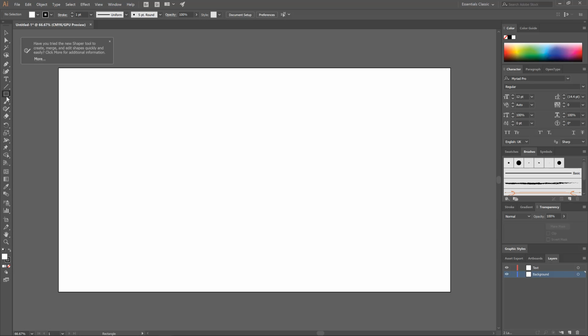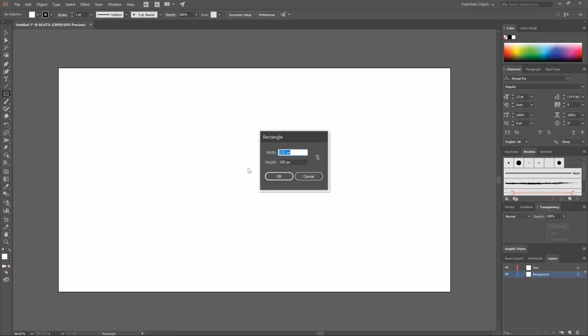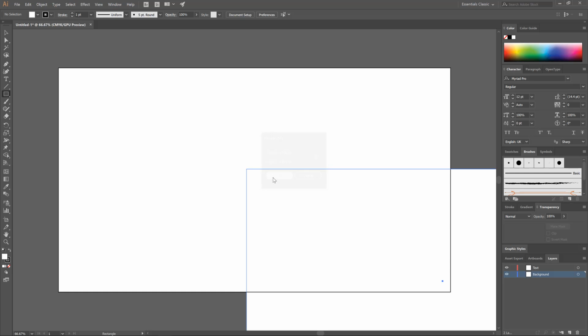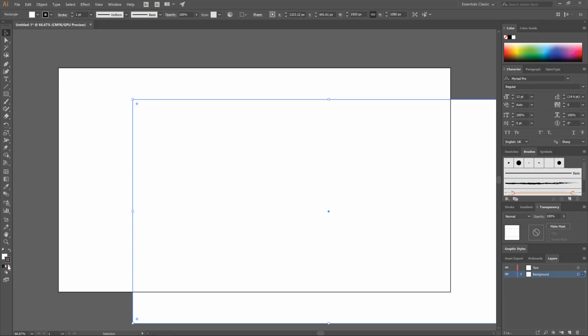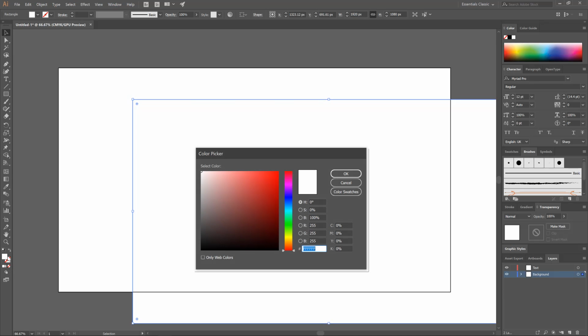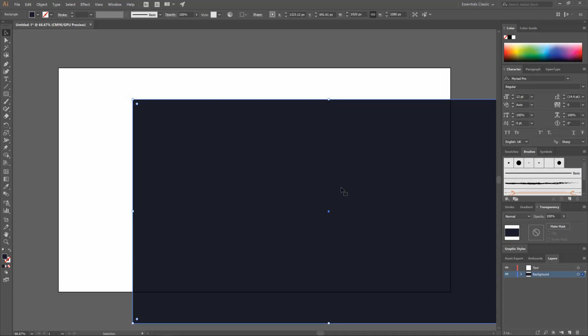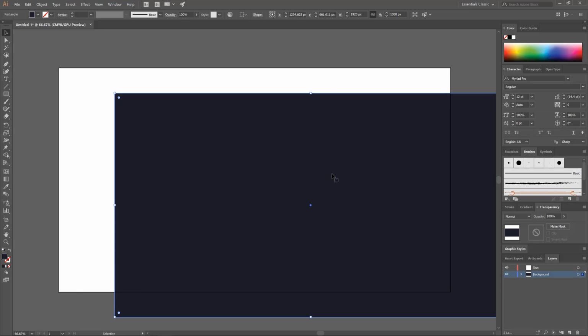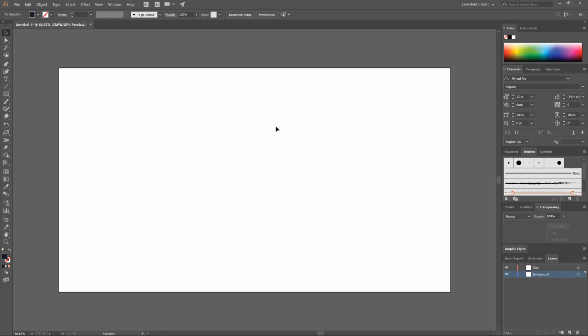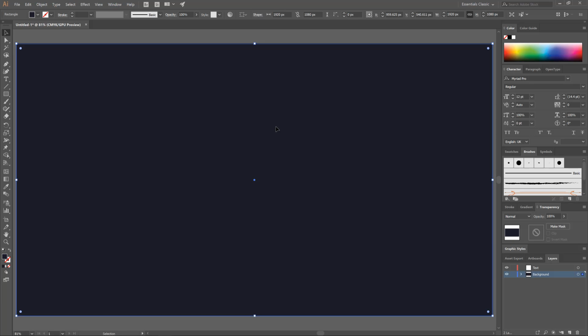We'll go to the background layer and then select our rectangle tool, click in the middle, and then type 1920x1080. Click OK. Make sure there's zero stroke, so we'll take the stroke off, and we'll double click the fill, make this black, or maybe like a really dark blue. And a quick way how I usually get this in the center is Control C, delete, Control 0, and then Control V.